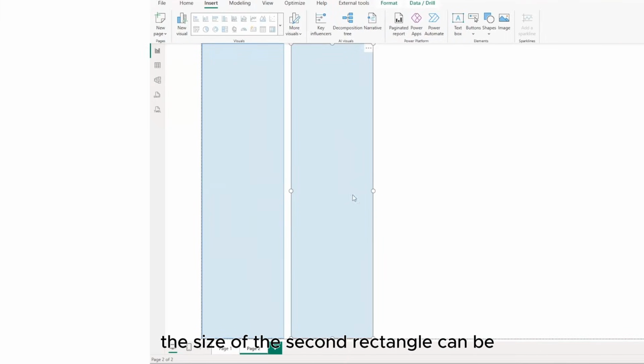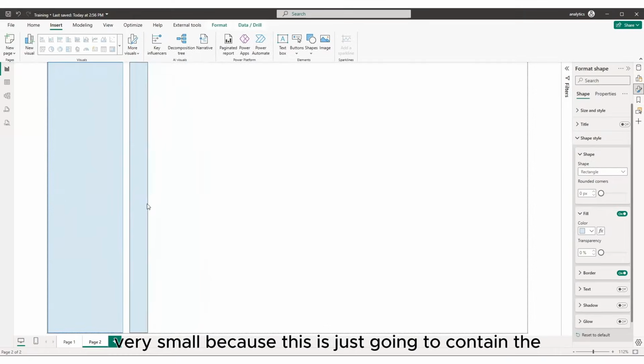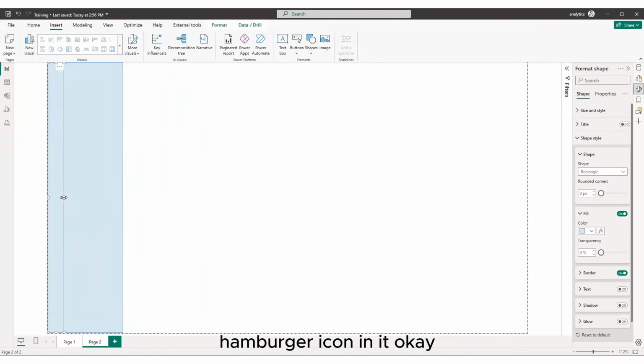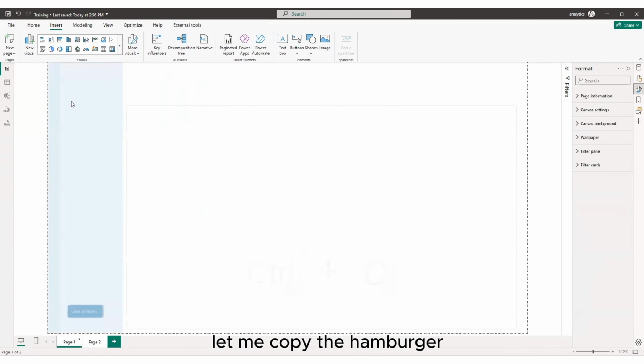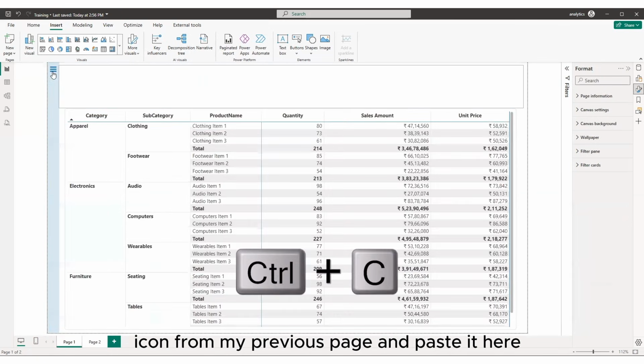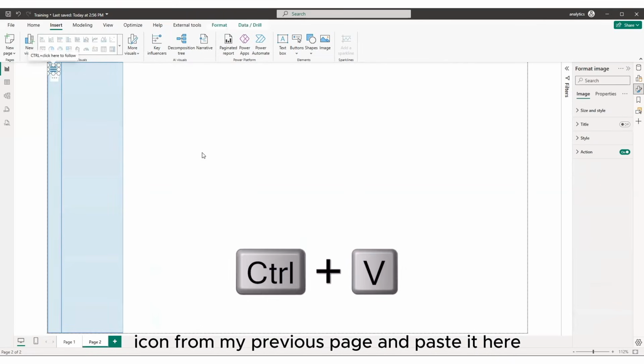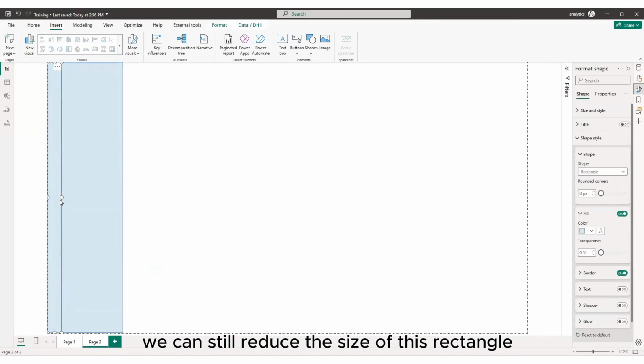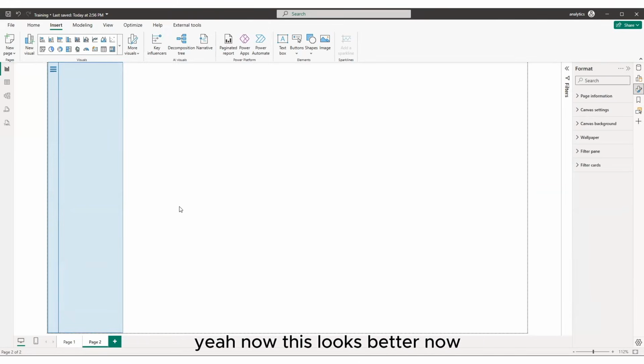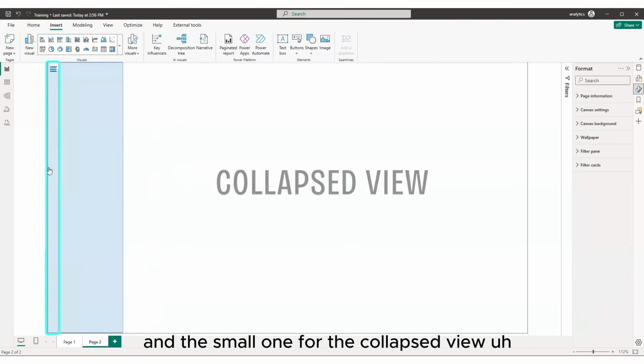The size of the second rectangle can be very small because this is just going to contain the hamburger icon in it. Okay, let me copy the hamburger icon from my previous page and paste it here. We can still reduce the size of this rectangle. Yeah, now this looks better. Now we have two rectangles, one for the expanded view and the small one for the collapsed view.